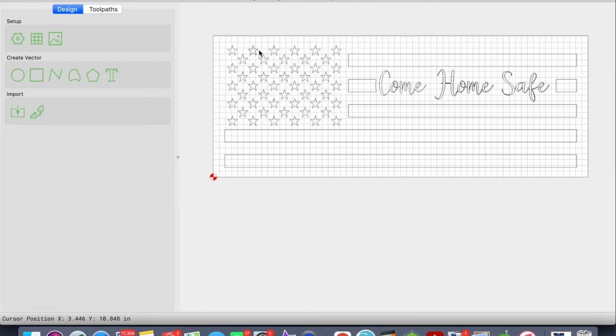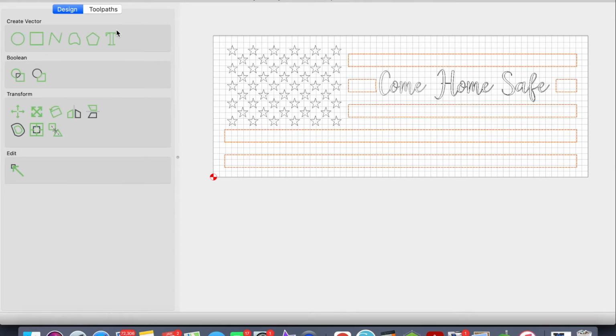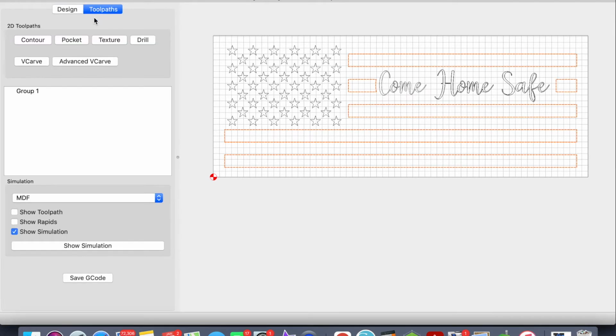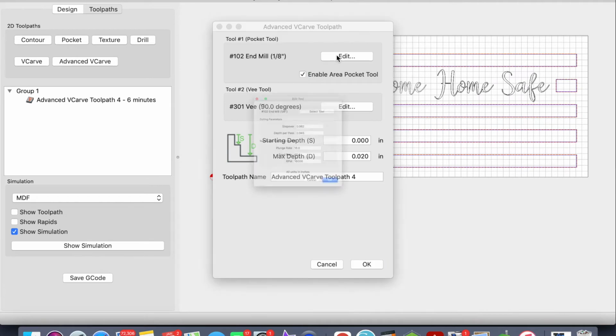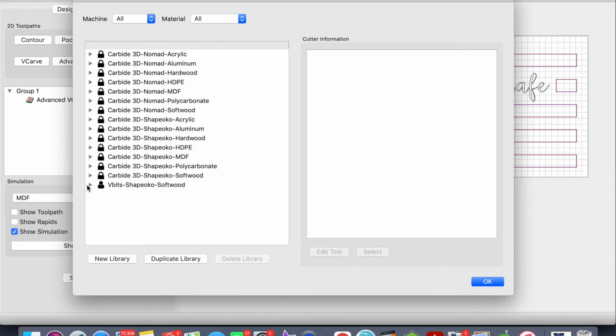So now that I got the three groups created, let's go ahead and start creating our toolpaths. Let's start with the stripes first. We're gonna click on the stripes, select toolpath, and in this case, I want an advanced V carve. I'm gonna pocket this area, the stripes first, with a 201 quarter inch end mill. So let's go ahead and select that.